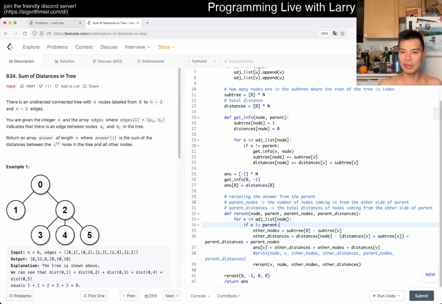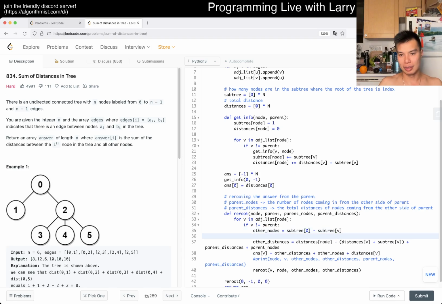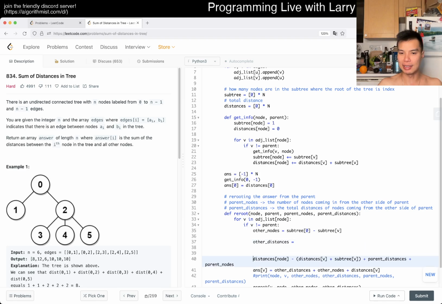Basically, it is saying that okay, so we have an answer for this, answer being the sum of distances, right? So the idea here is that you have the answer of node, and then now we know how many other nodes there are. The other nodes are the nodes that we add plus nodes, right? Because they move forward by one, and then we subtract the subtree of re, because these are the nodes that are closer. You get closer by one, and that's basically the idea.